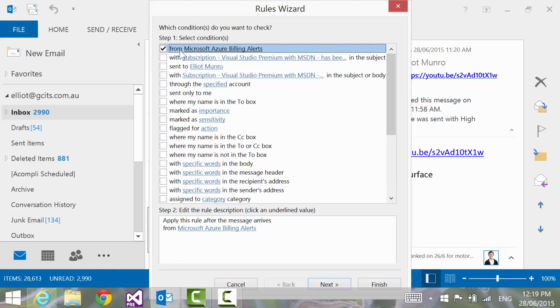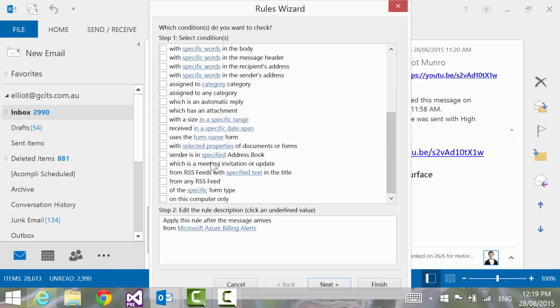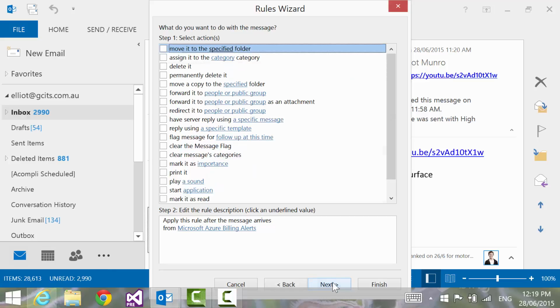So we can click Advanced Options, and we can choose the conditions. Which conditions do we want to check so that this rule takes effect? So it doesn't just have to be from Microsoft Azure Billing Alerts. We can select things like with specific words in the body, with specific words in the message header, with specific words in the recipient's or sender's address, whether it's assigned to a particular category. So we can make changes to all of these, and a lot of them are very self-explanatory.